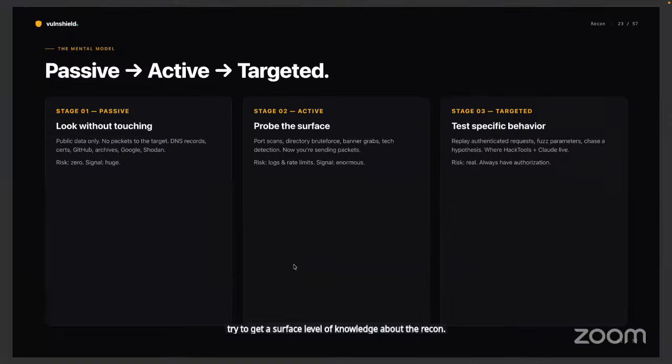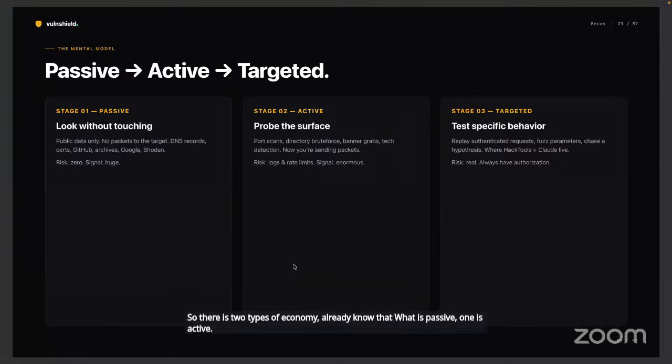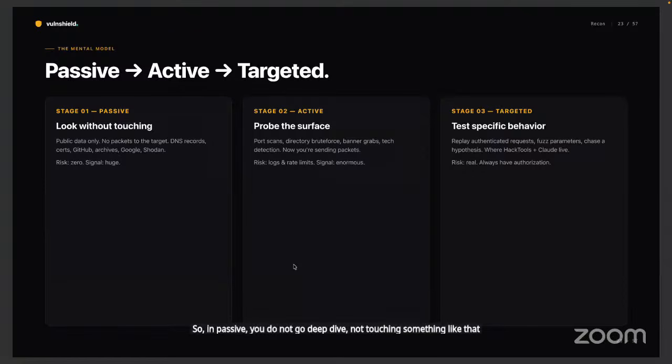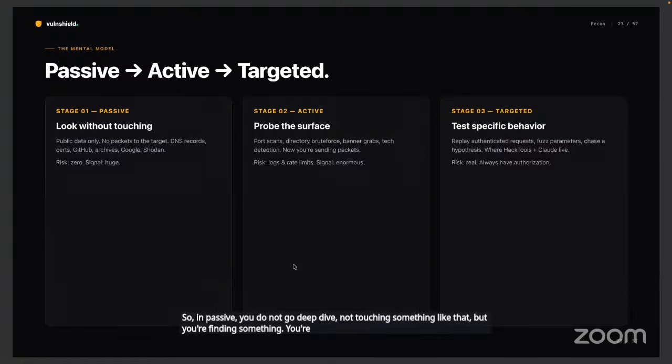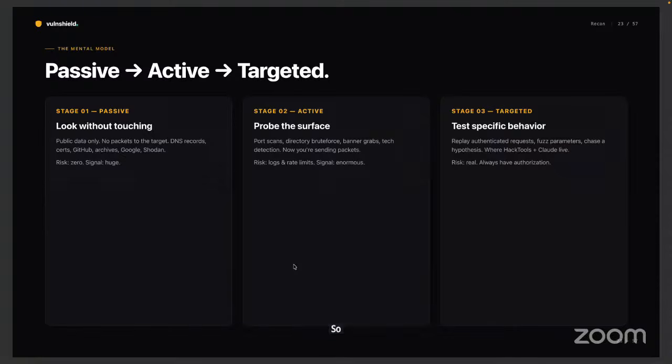So there are two types of recon. We already know that. One is passive, one is active, and both work very well when you try to figure out any issue. In passive, you do not deep dive or touch the actual target, but you are finding something. You're not scanning the actual target, but you are scanning something different to find the actual target.